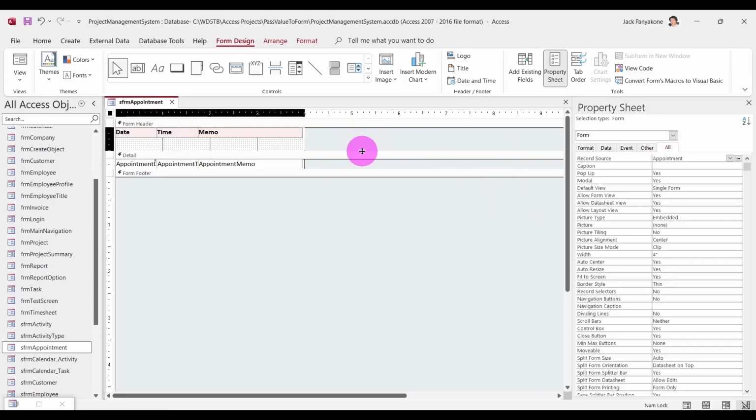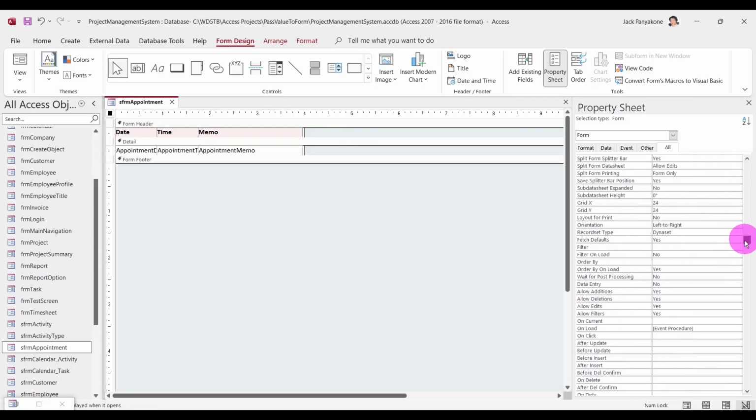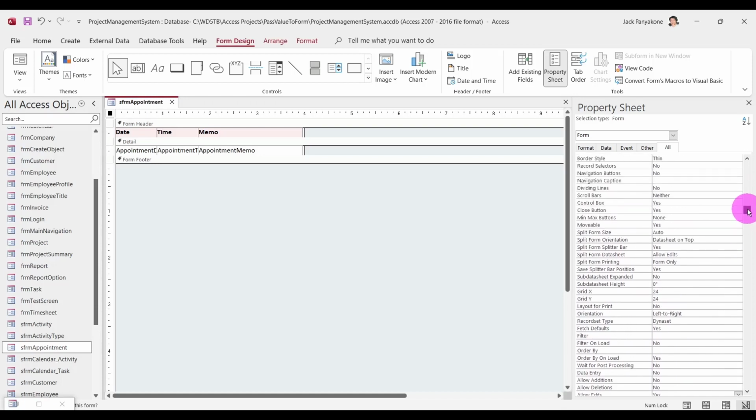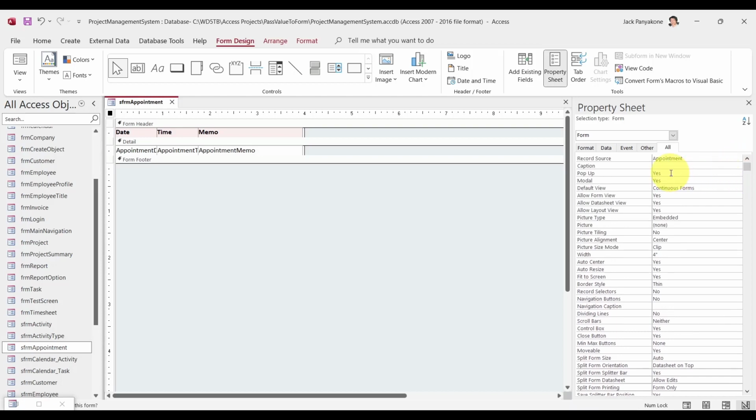We're almost done for this one. See how fast we're moving? Save that. This one right here, see how it's single form? We're going to change that to continuous. We also don't want allow additions, so just make that allow no, and that's it. That's all you have to do. I think everything looks good right there. Take this guy out, take that guy out, pop up and modal.